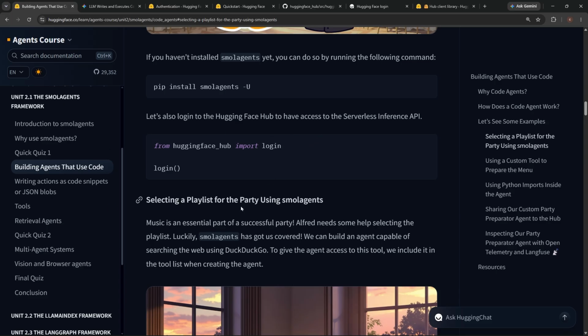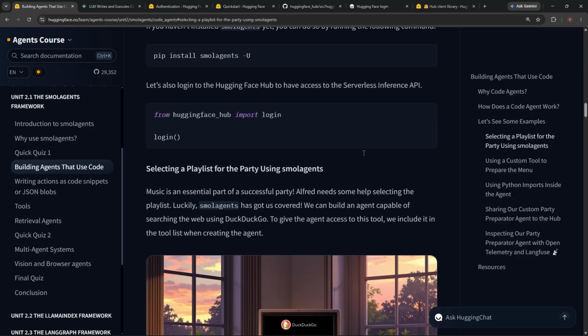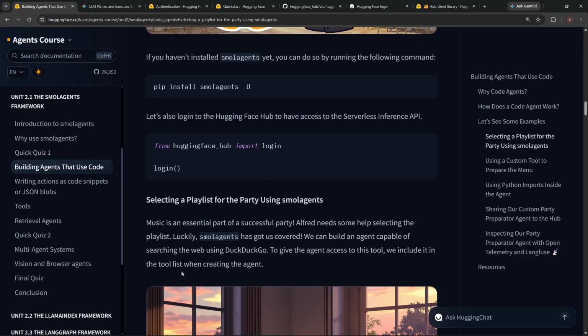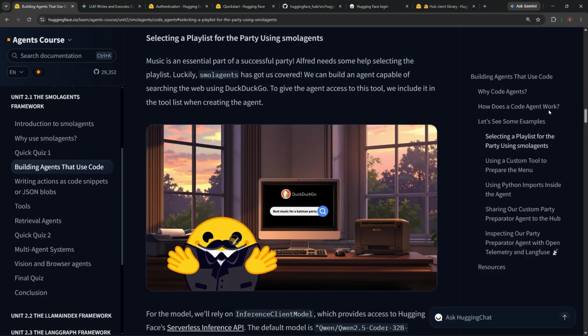Selecting a playlist for the party using small agents. I guess that's the first one. Actually, now that this is set up, we'll do this in the next one. I've got to check what time I've got real quick. Yeah, it's 10 minutes. That's fine. So now we're on to example 1, selecting a playlist for the party using small agents, and we'll see you next time.